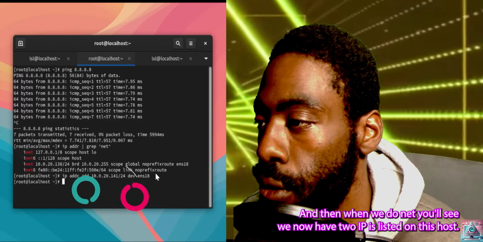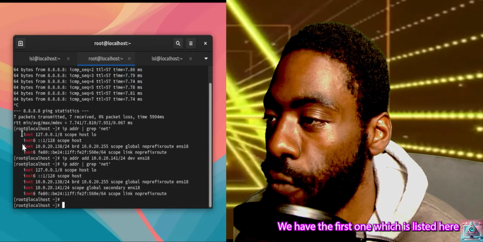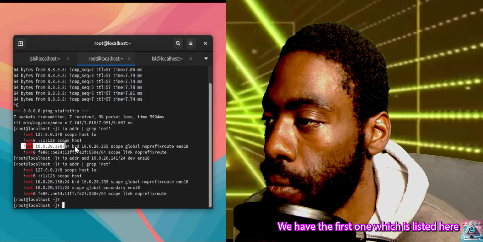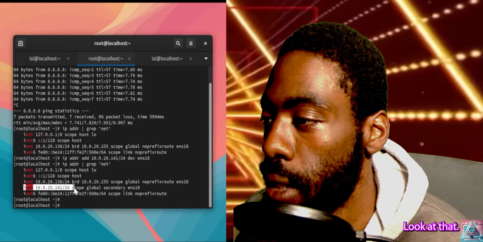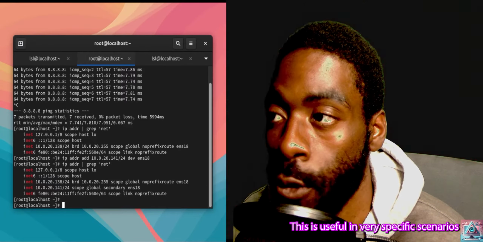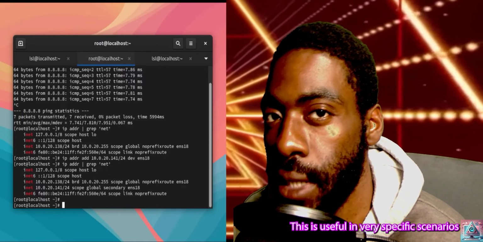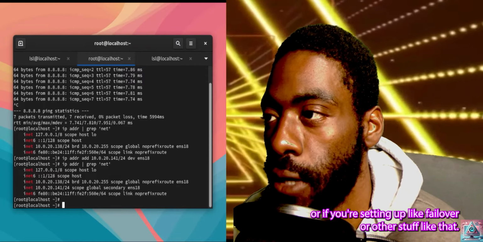And then when we do IP a, you'll see we now have two IPs listed on this host. We have the first one, which is listed here. Then you can see we now have a second one that's also listed here as well. Look at that. Yes, a single interface can have multiple IPs. This is useful in very specific scenarios, or if you're setting up failover or other stuff like that.